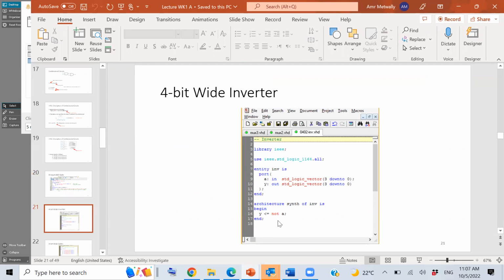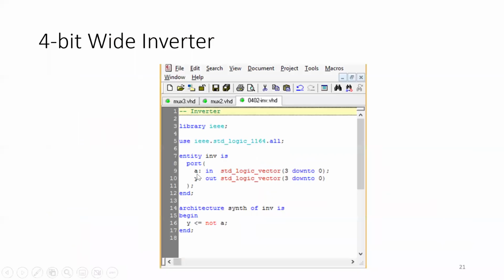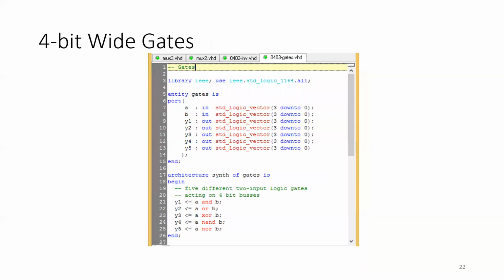This is an inverter, and I'm saying this inverter a vector 3 to 0, and I have Y, this is the output. I can see here that I am inverting all of A at once. Y equals not A. I'm giving you just very simple examples to sharpen your appetite with this VHDL.